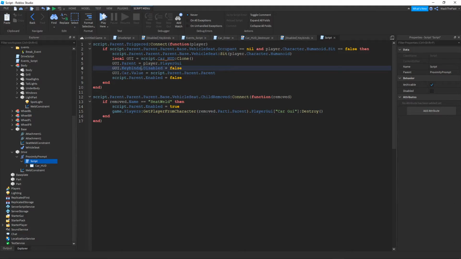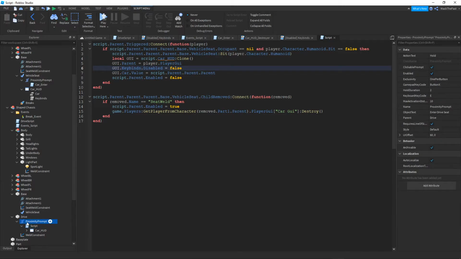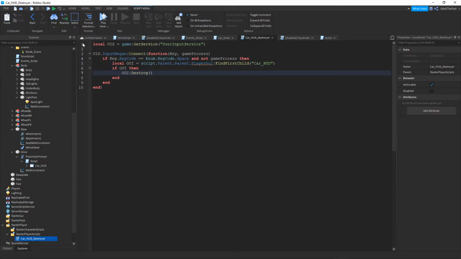So GUI.keybinds.disabled equals false. And the car value equals script.parent.parent.parent. And this dot enabled equals false, so it will no longer be enabled. Script.parent.base, find first child vehicle seat. Okay, so I should remove that line of script because we've already got a GUI destroyer and it was right here, and so we'll be using this one.